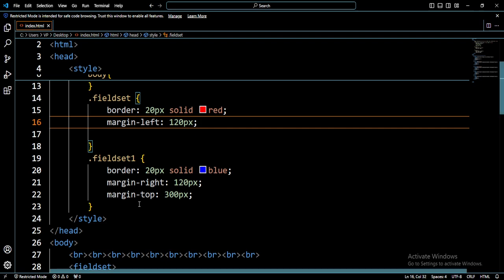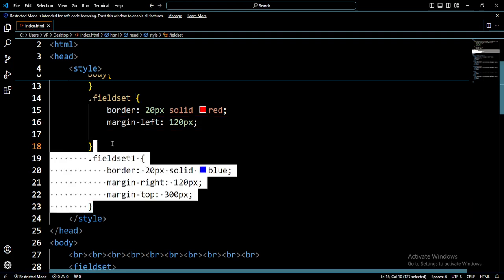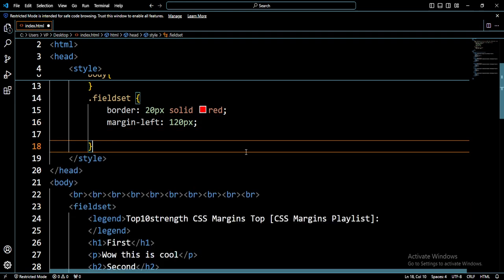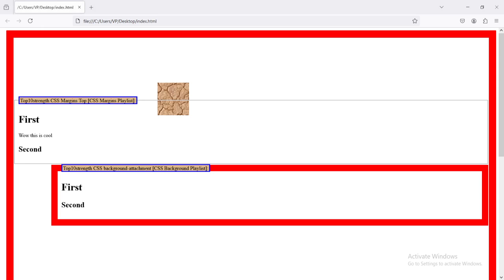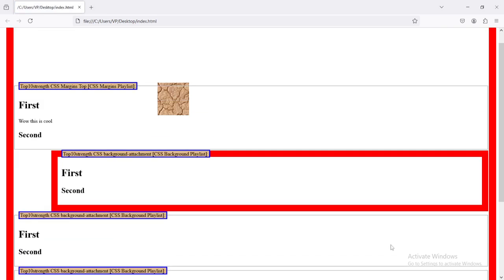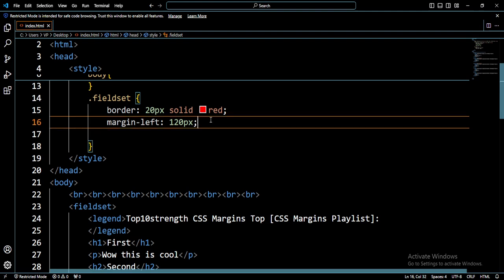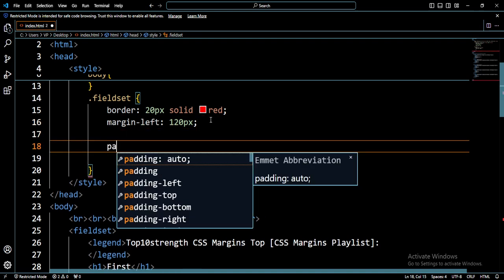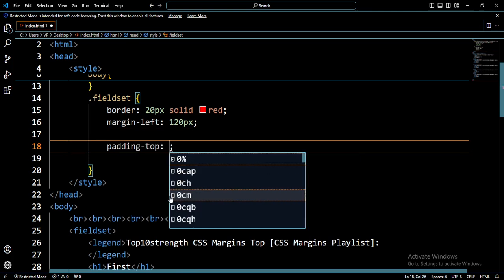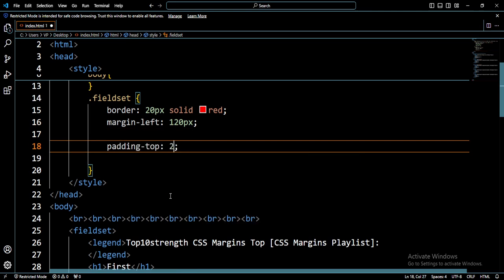Firstly, let's rearrange our document so we can have something to work with. Let me delete this one right here. Now it's cool. Now we have just one element right here. We want to control the padding. Immediately after our margin right here, let's control it using padding. We need padding-top. So I want to give padding-top of 200 pixels.